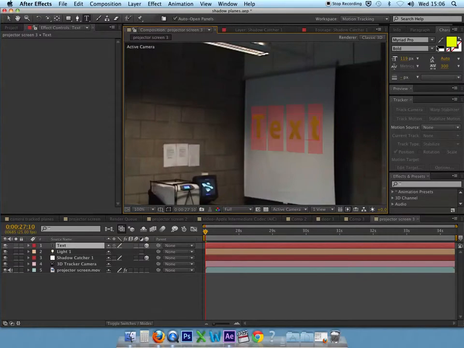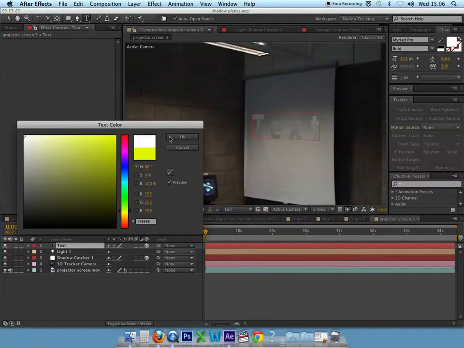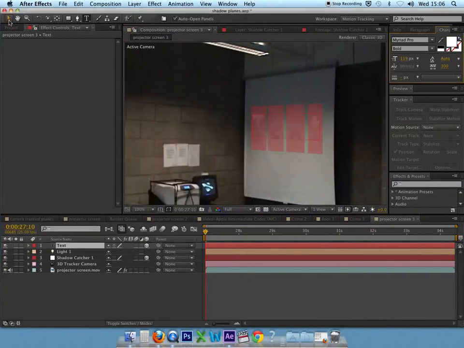I'm going to change the color to white just so we can see it a little bit better. Okay, well, the light is actually, you can't really see it terribly well, but that's to do with the light options, which I'll change now in a moment.